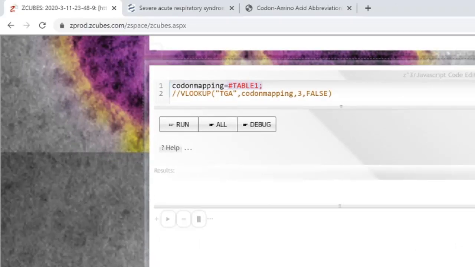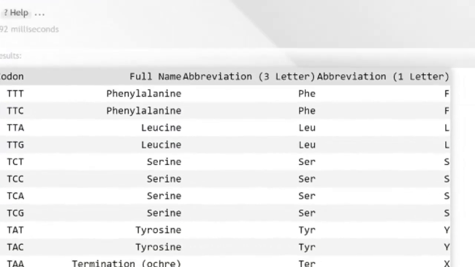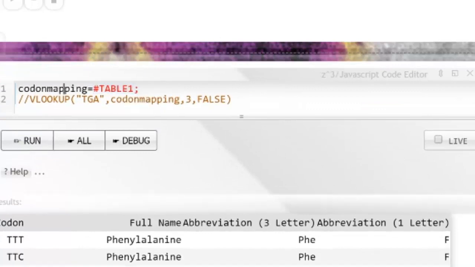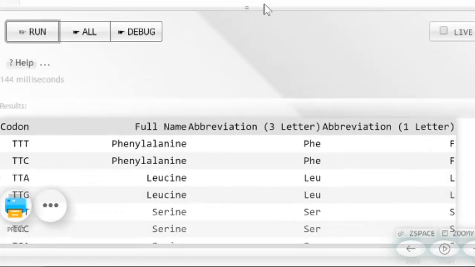So if I select this and run just that, it'll show you that the content of the table is now available to you as an array. And let's name it codon mapping. So now codon mapping has the information of the table.